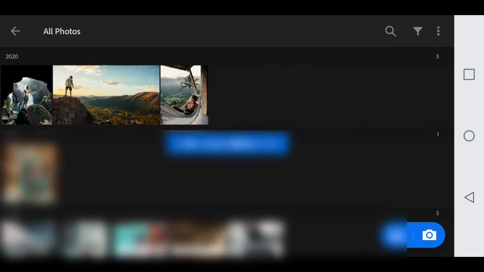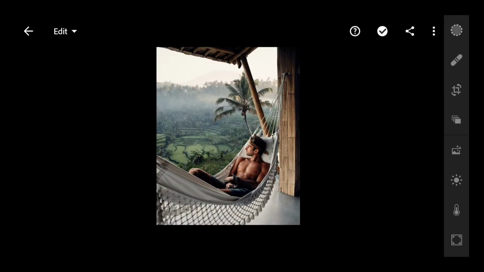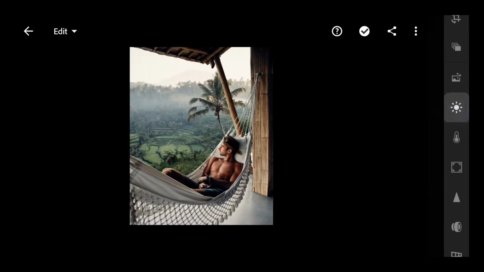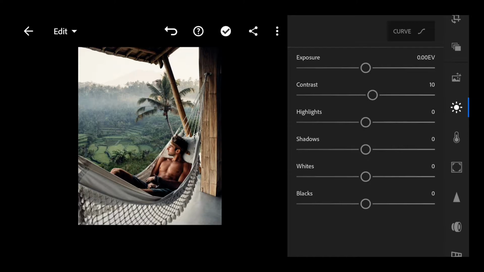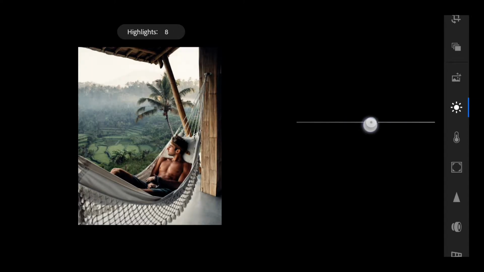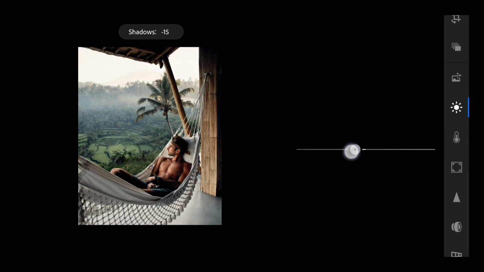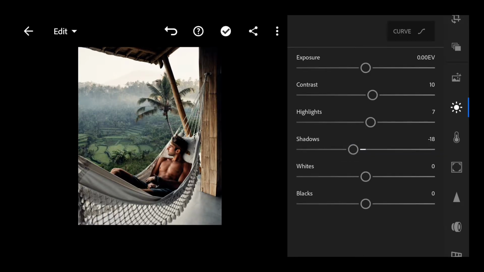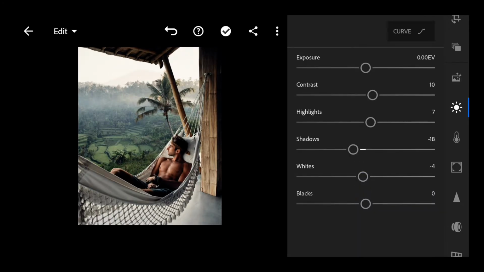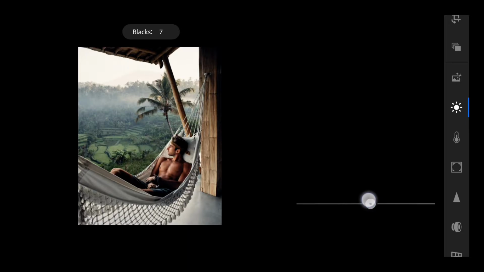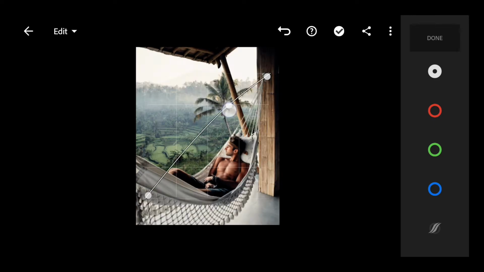Now let's start the editing. First, go to Light and follow the steps. Now go to Curve, and make a curve like this.